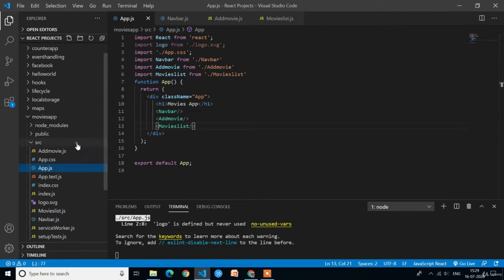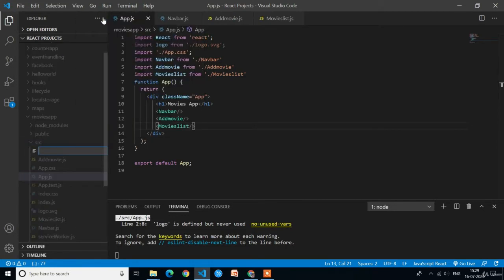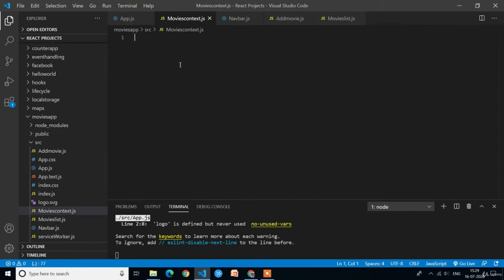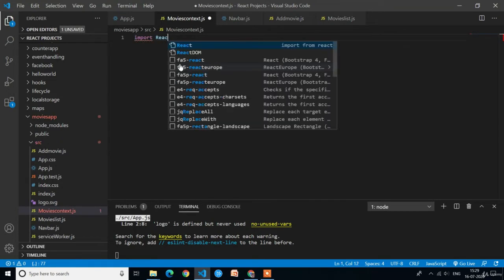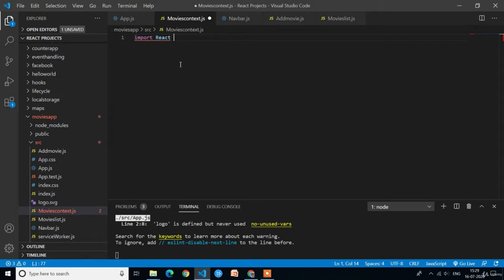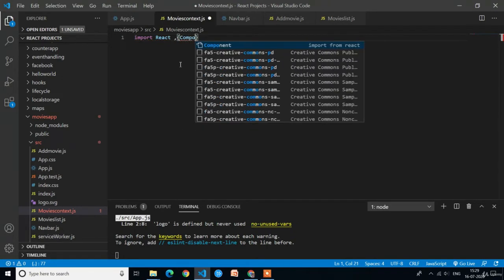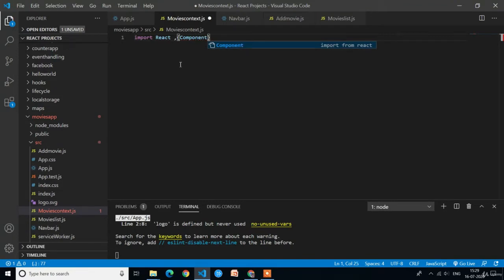In the source file I will create one context file with the name movies context.js. In this first we have to create the class component and the movies provider. To create class components, first we have to import React, and we also have to import the component from React.